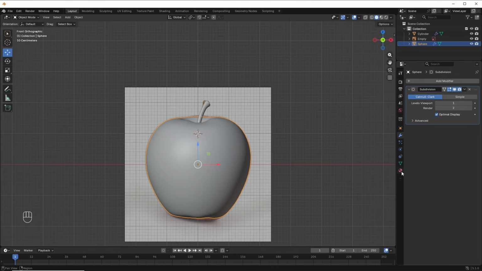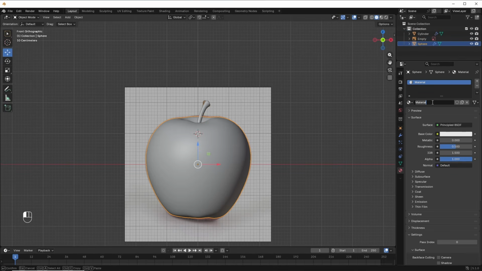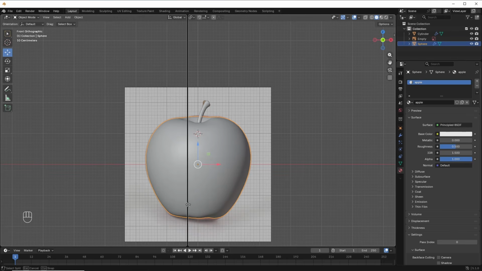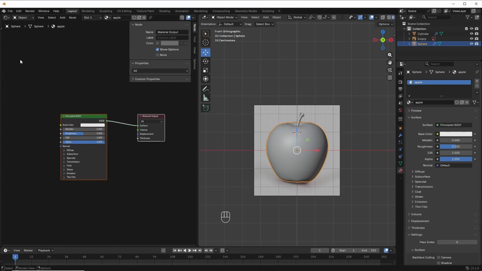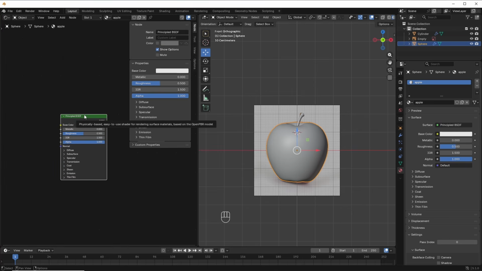Select the apple and add a new material. Feel free to name it apple or something else. Now we want to open the shader editor, so let's split the viewport. In the top left corner of the new panel, switch the editor type to shader editor. Now we can see the materials nodes.